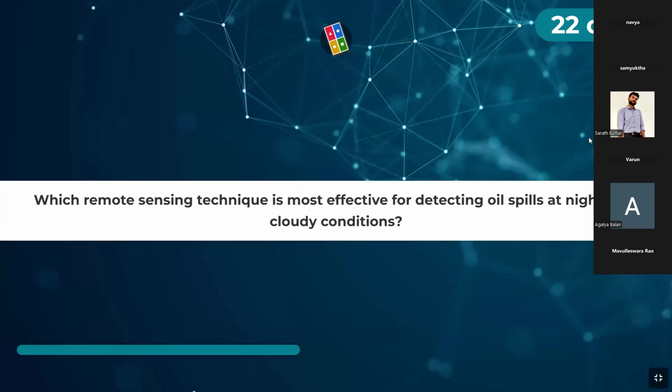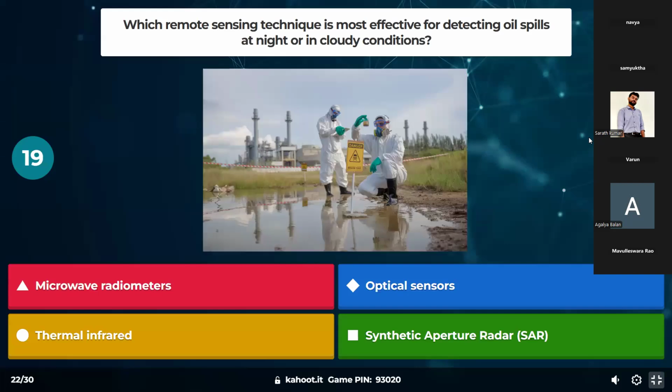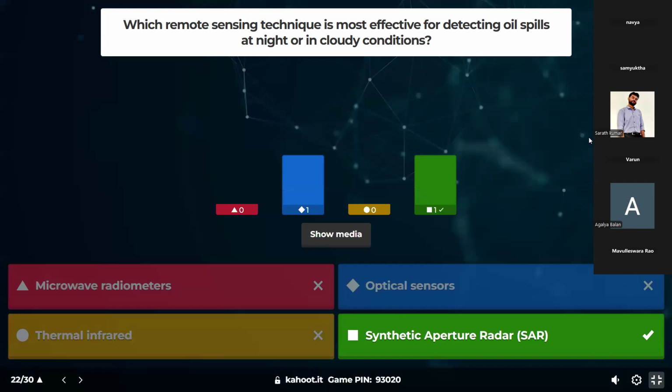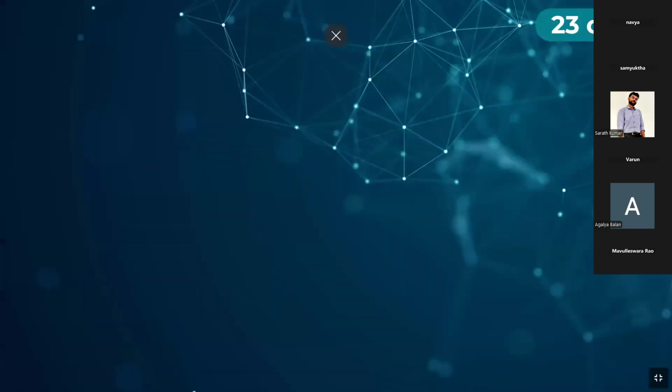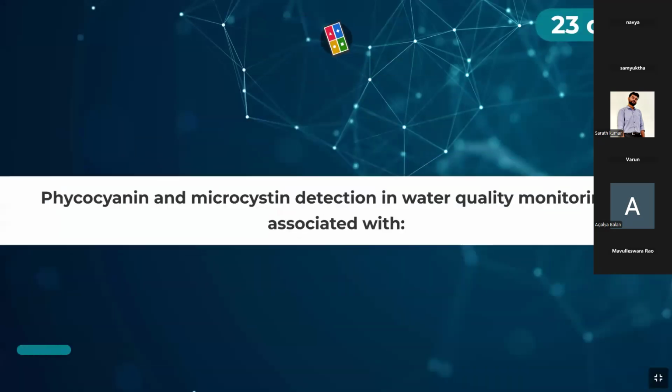Which remote sensing technique is most effective for detecting oil spills at night or in cloudy conditions? Because in daytime, oil spill detection is very easy compared to night and cloudy conditions. To overcome that limitation, which technique can be used? Synthetic aperture radar. If somebody guessed microwave radiometers, that is also a correct answer, because synthetic aperture radar is also using microwave band waves.